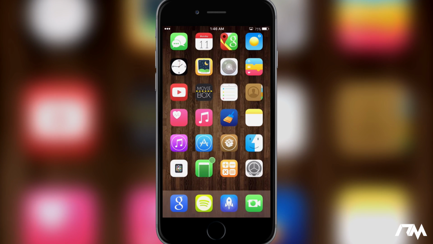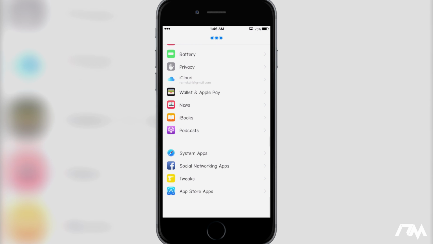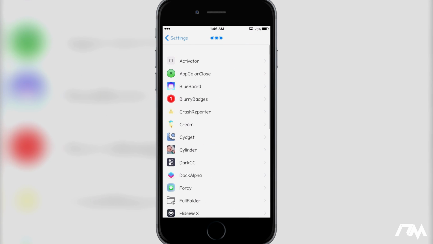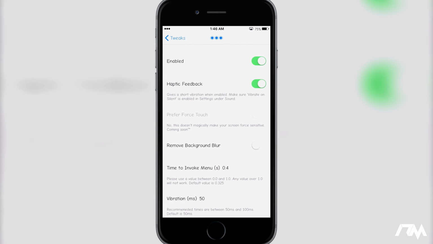So if we go into settings here, I'll show you some of the cool things you can do with Forcy. Let's go ahead and go into tweaks, go into Forcy. First off, you have your enabled on-off switch, pretty standard. Next up, you do have the haptic feedback. So you will get a little short vibration when you do force touch on the app icons, which is really nice. This tweak actually didn't come with this at first, but the developer added it after releasing it, and I love that the developer added this option because it really makes the tweak come to life and feel like the real deal with that haptic feedback.